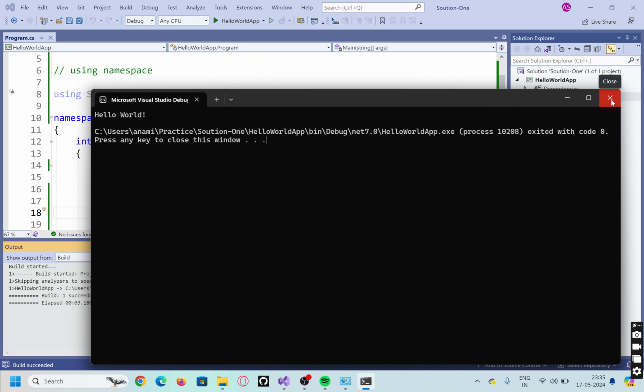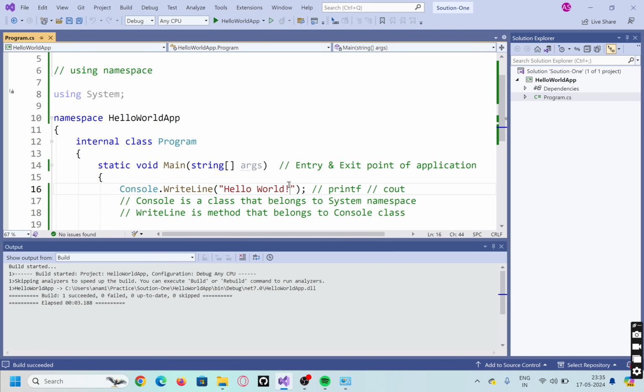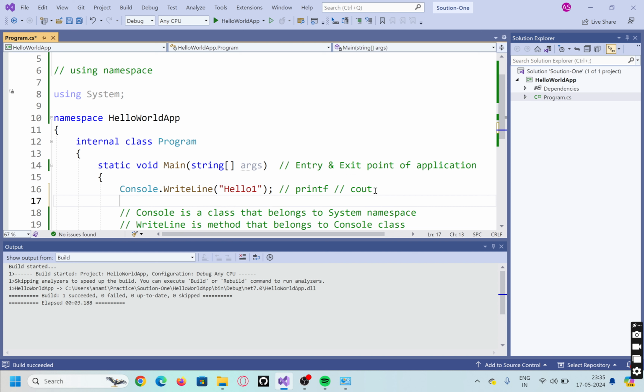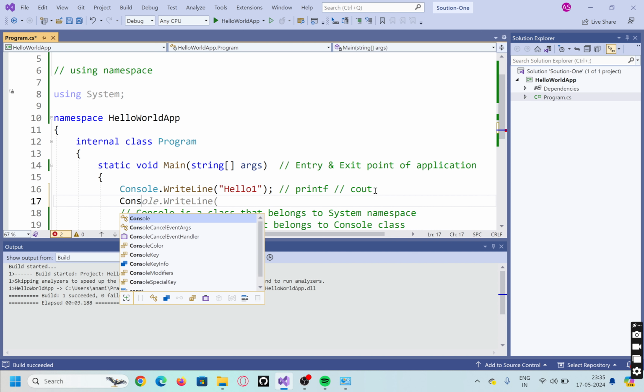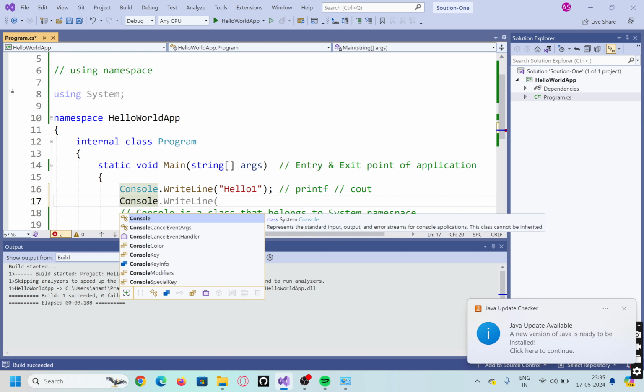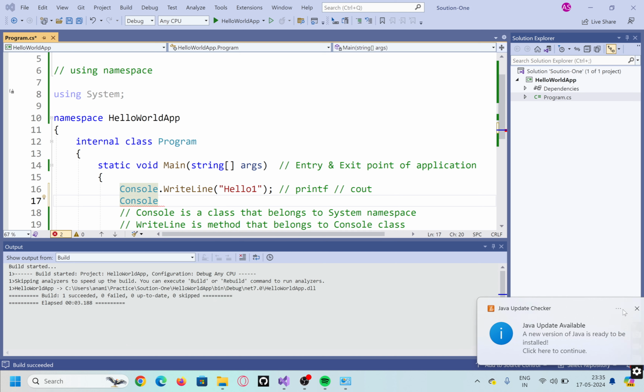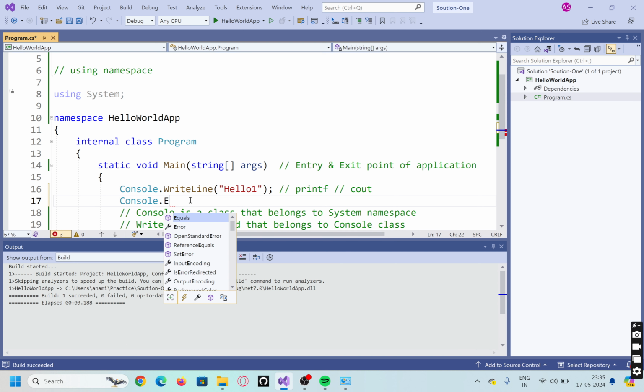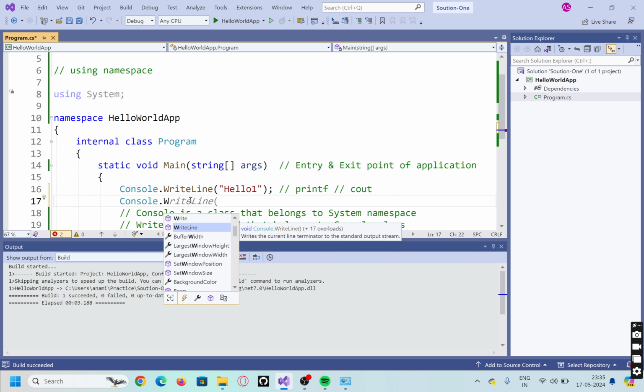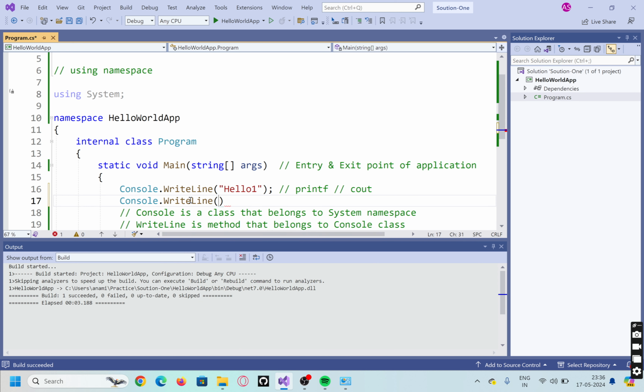Okay, now suppose I want to change the message. I want to write here only Hello 1, and then after it write Console again. When you write Console, we get suggestions here. This feature is known as IntelliSense, which gives you suggestions. Different methods are available. We can again see WriteLine. We get the methods and properties also. I will again use WriteLine to print, suppose, Hello 2.